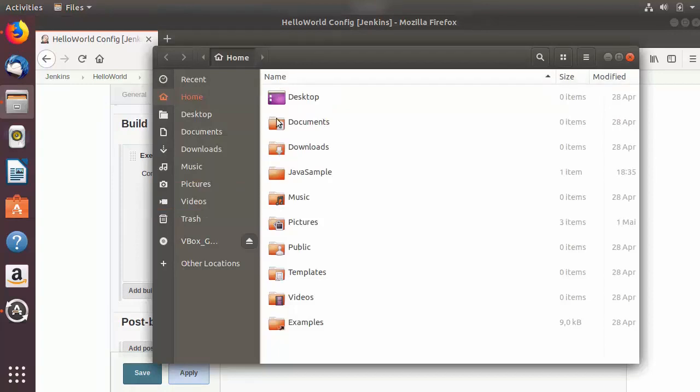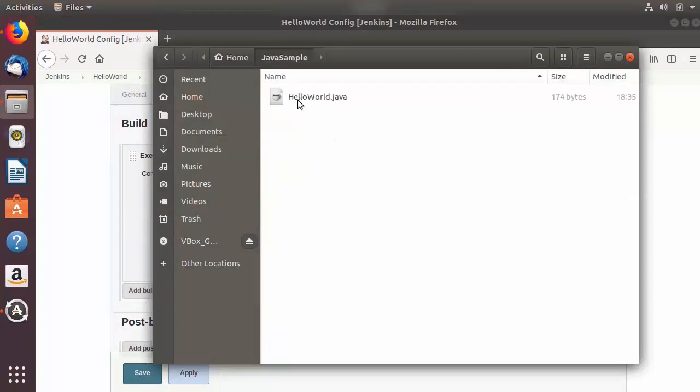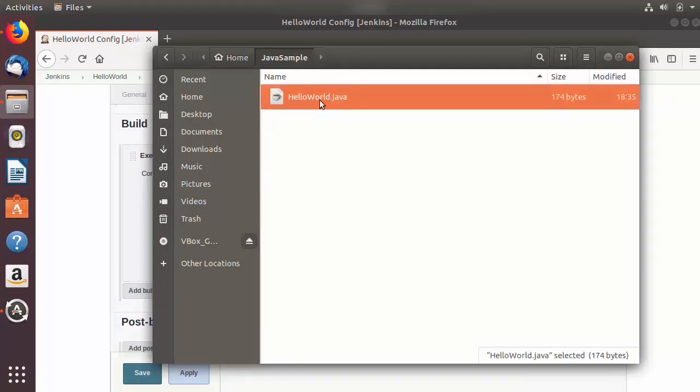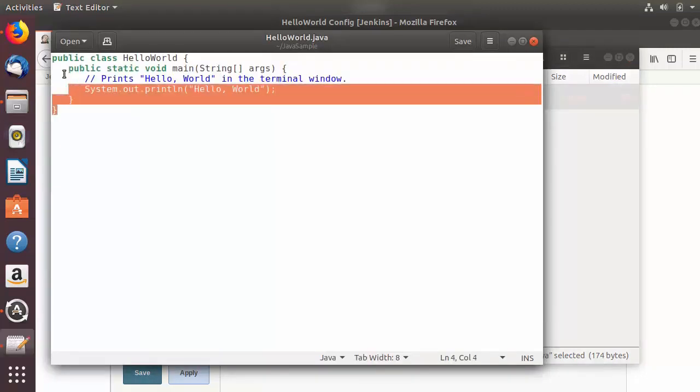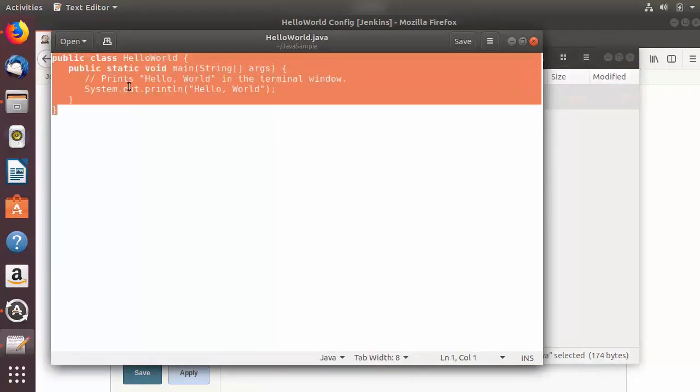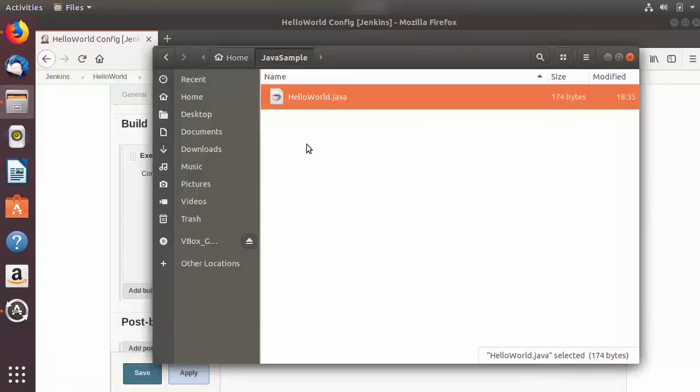So in my home folder, I have a directory called Java sample, and in this directory I have a file called helloworld.java. When I open this file, I have a simple hello world program written here which only prints hello world. I want to build this program using Jenkins.